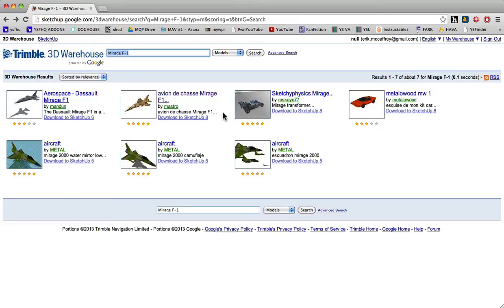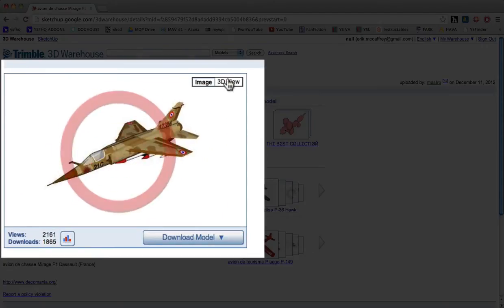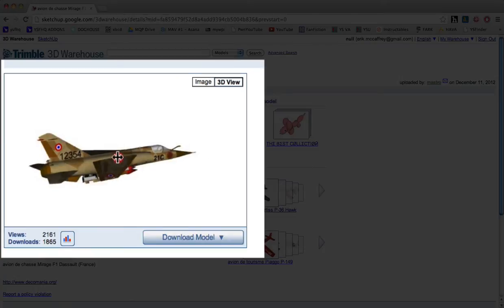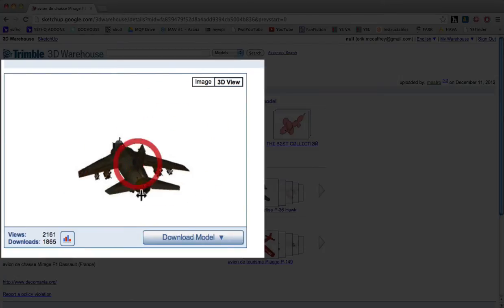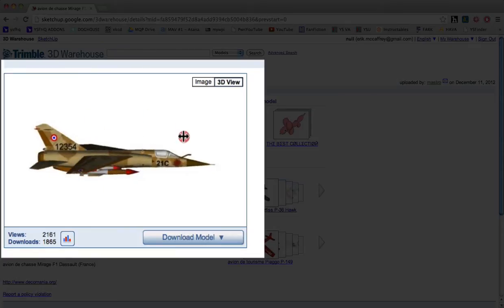So let's go ahead and take a look at the Mirage that I've chosen for this. And we have here a pretty nice looking model. We can go in and take a 3D view look, and we can see there's some weapons, there's some stuff in the afterburner tailpipe area there. It looks all around pretty cool.